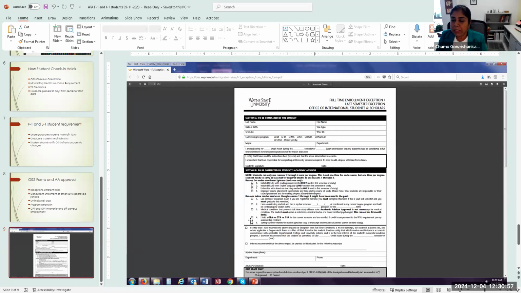You will also see exceptions like medical. Things happen and, if they need to take a break or go less than full time. This particular exception, the medical exception, you're not required to approve that form. Usually students will come to us and submit this form with a doctor's note. Even we don't ask what the medical condition is, but we need to see what the doctor is recommending.